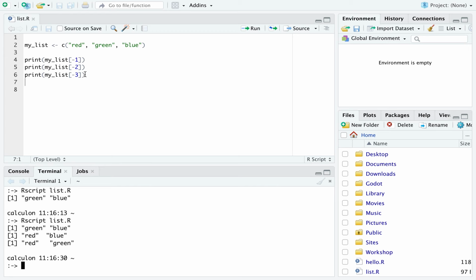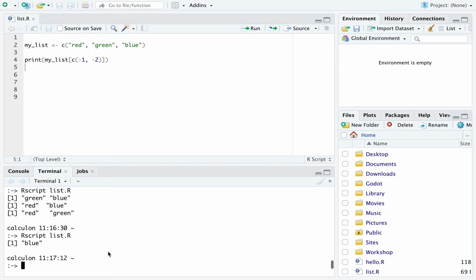Now similarly, just as we used c to pass in multiple indexes, we can mask multiple indexes at the same time. So if we wanted to have everything except -1 and -2, we could put this in with c here, and obviously if we wipe out -1 and -2, that will mean we will only have blue left, and so blue is printed to the screen.